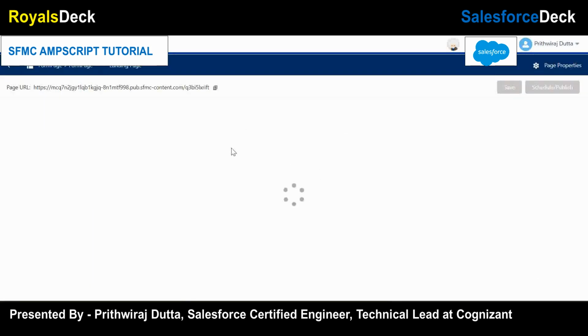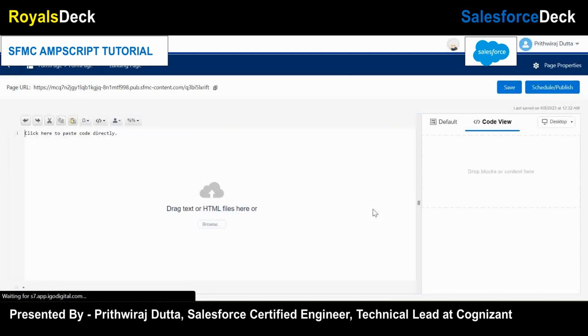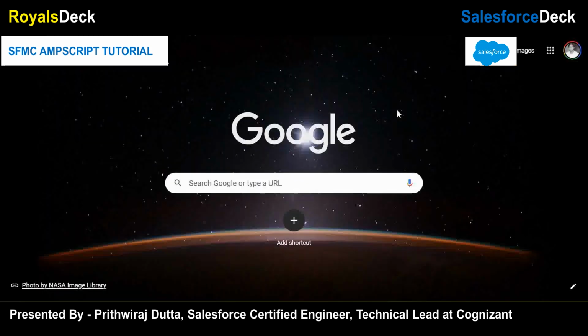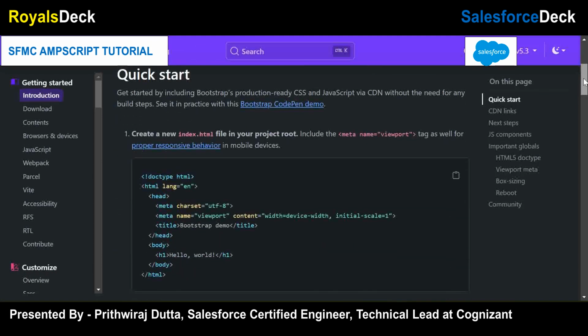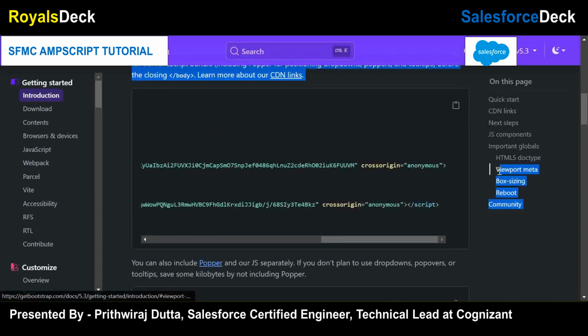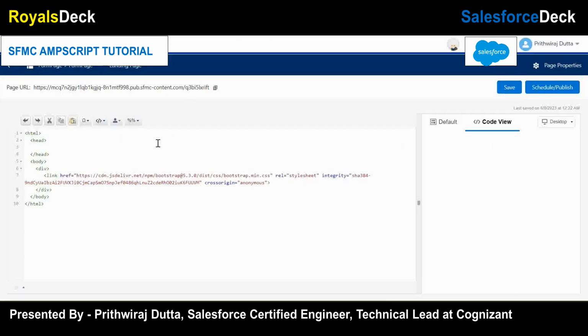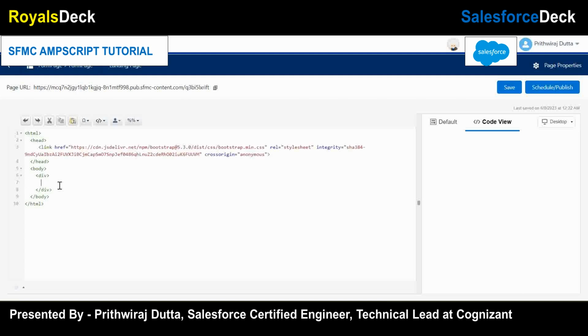In the form page, we will have our form basically. So I will remove all this. I will give the HTML tag, head, and body tag. Here I will have a div. I will use Bootstrap, so get Bootstrap. Here I will take this link, and I will put it in the head. And here I will use a class.